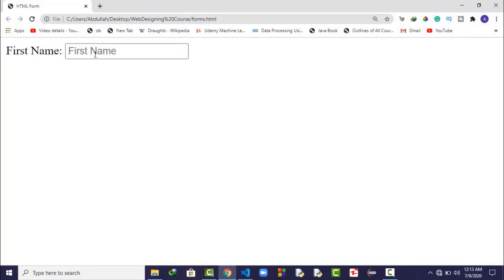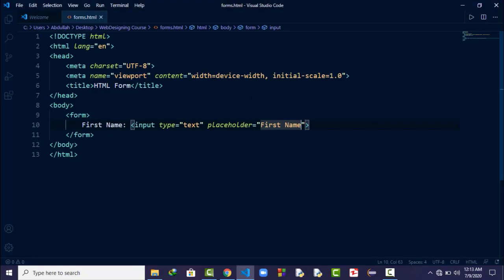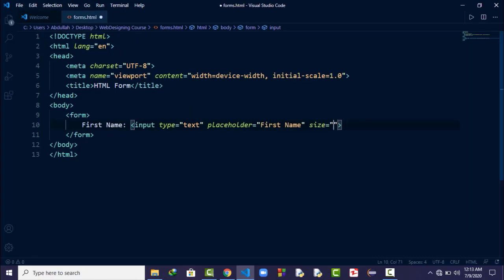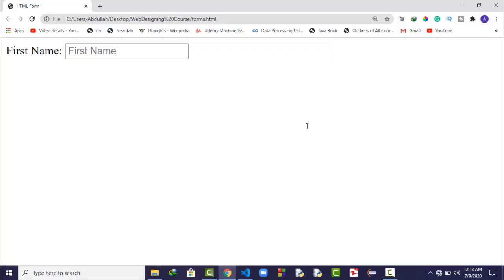This is known as a label. And if I type something, it will disappear. Okay. And not just that, you can also control the size of the input field. You can say 50 if you want. It will be a bit bigger. Okay. So I will stick with 20. I will refresh it and you can see this is our HTML input box.